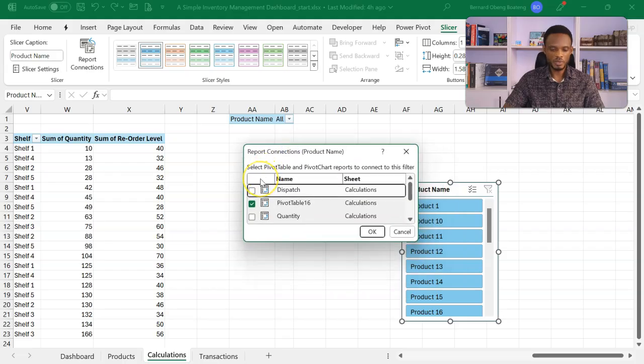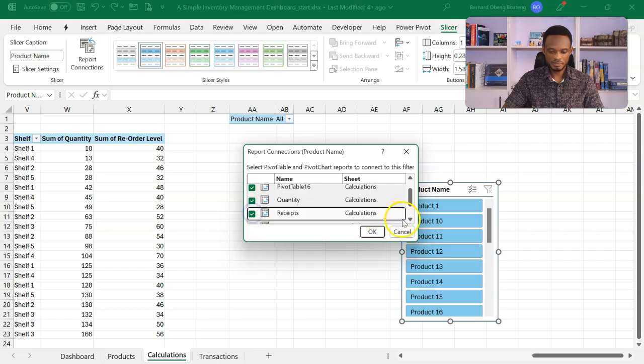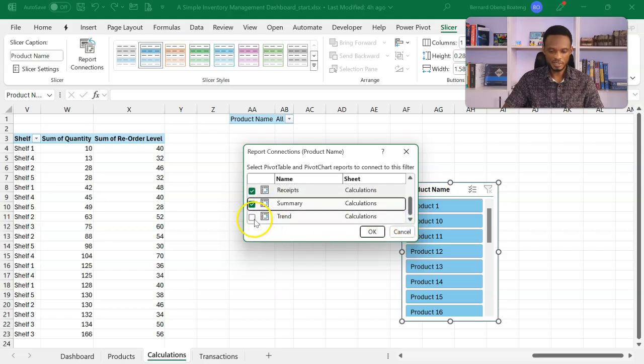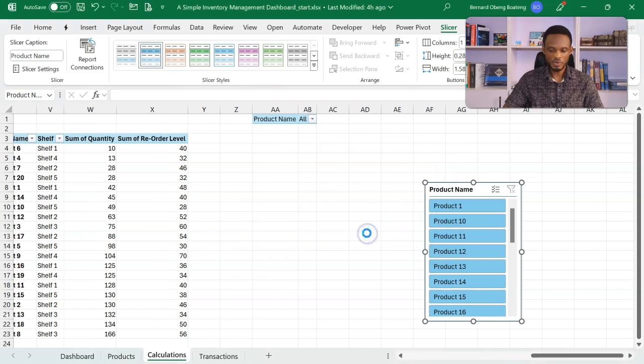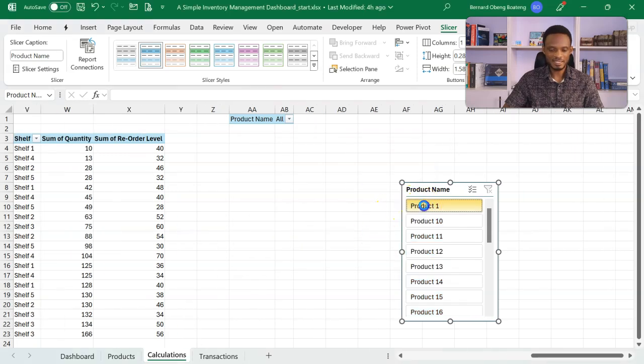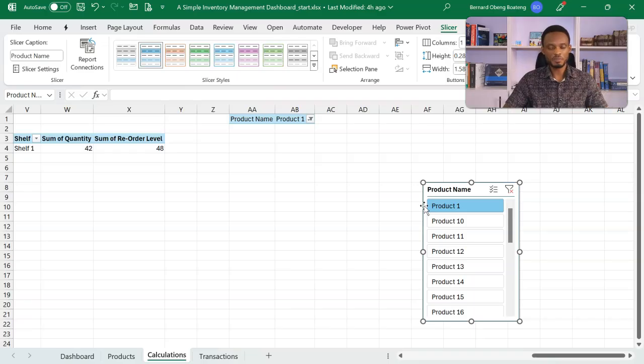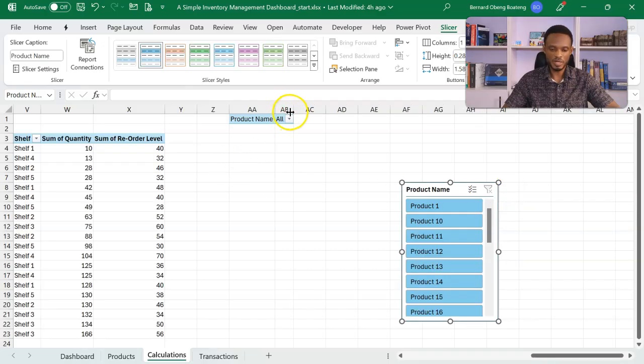Okay, so this is why it was important we name our pivot tables. So the current pivot table is pivot table 16. I haven't named that yet. So I'll connect this to dispatch, quantity, receipts, summary, and then trend. Okay, so if I click OK, now whatever I select is going to filter the rest of the pivot tables, which will then filter the metrics that I have on my dashboard. Right, so this is how this is going to work.